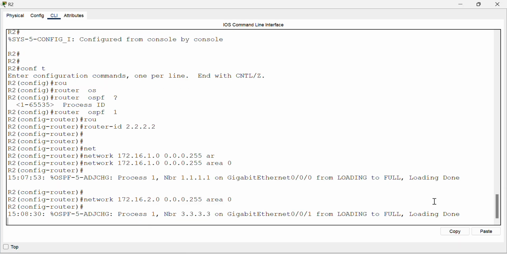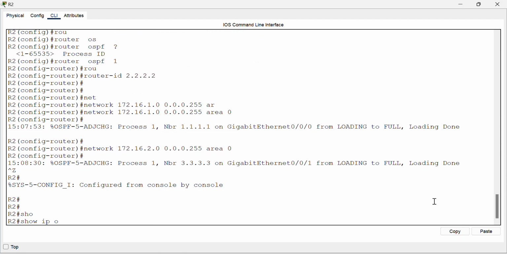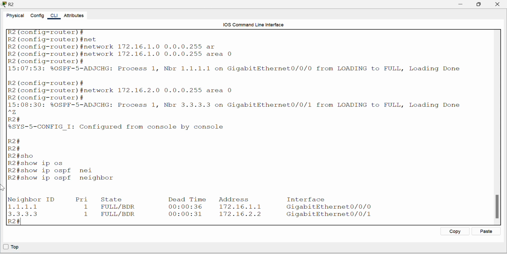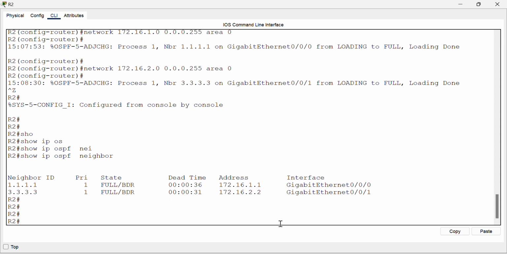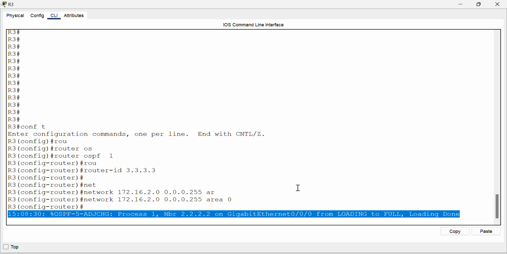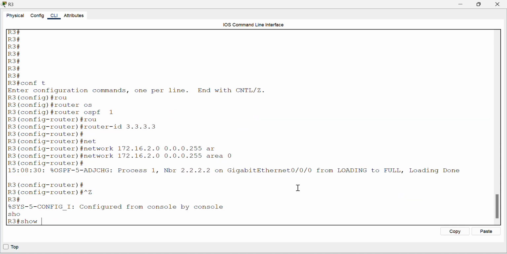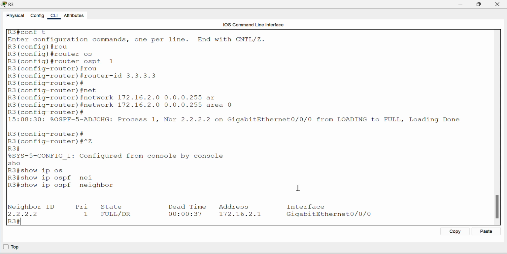Similarly, let me hop on to R2 and then check. Here you will find two neighbors. First one is R1 and the second one is R3. Both are in full state. Then let me hop on to R3 as well and show you. Show ip ospf neighbor. On R3, the neighbor is 2.2.2.2.